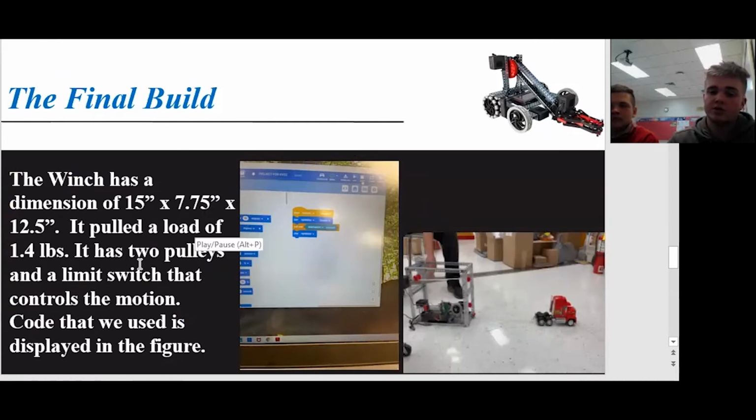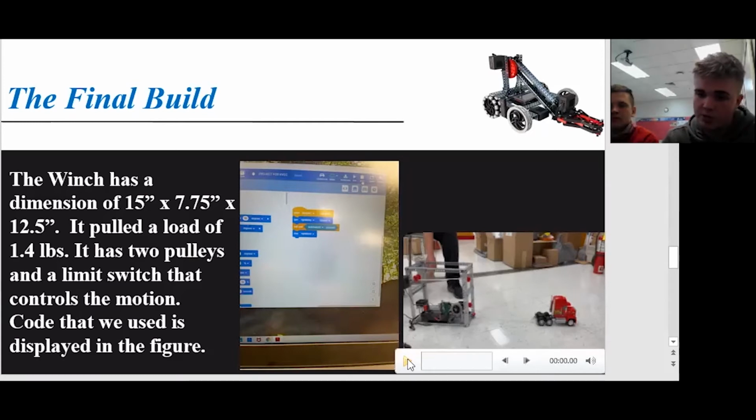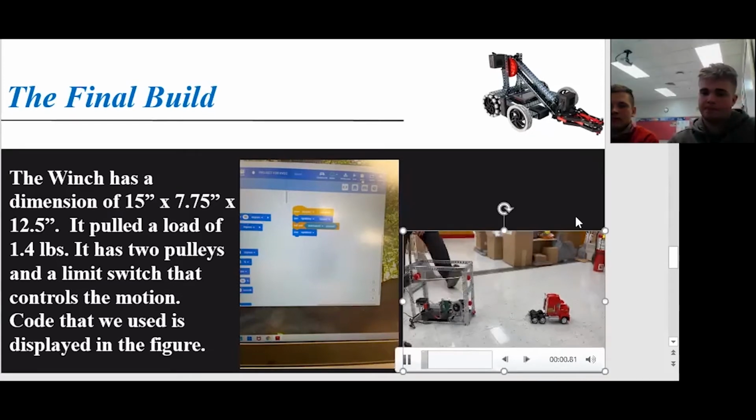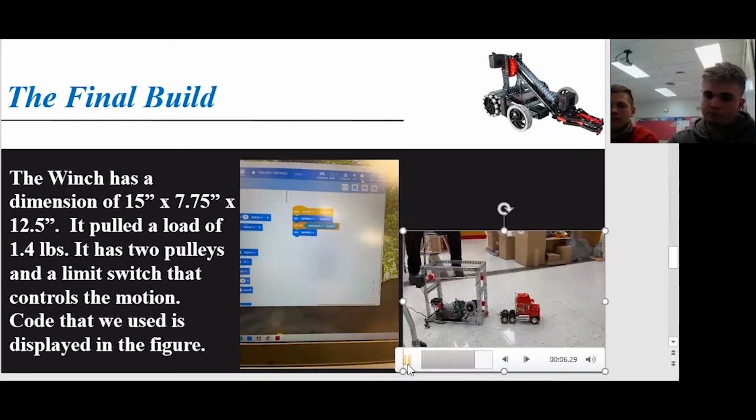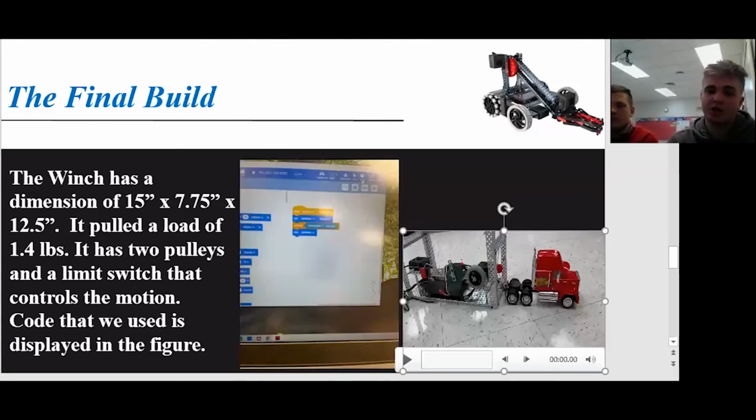The two pulleys and the limit switch ultimately made the robot better because the two pulleys would make it stronger to where it could pull more weight and be more steady, and the limit switch made it to where we can stop it and start it when we want. Here's an example of the winch. As you can see, when the truck backed up, it hit the limit switch and it stopped on its own.